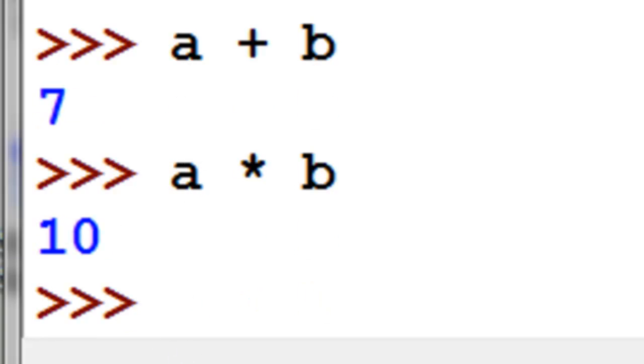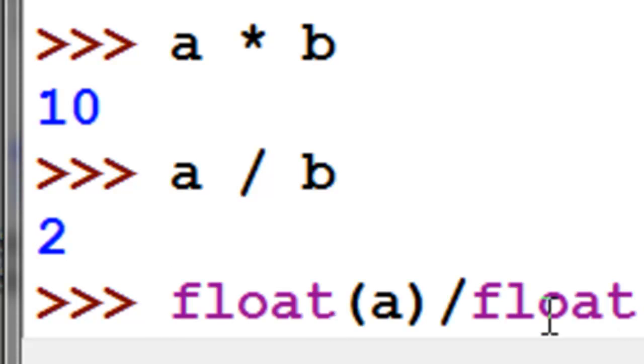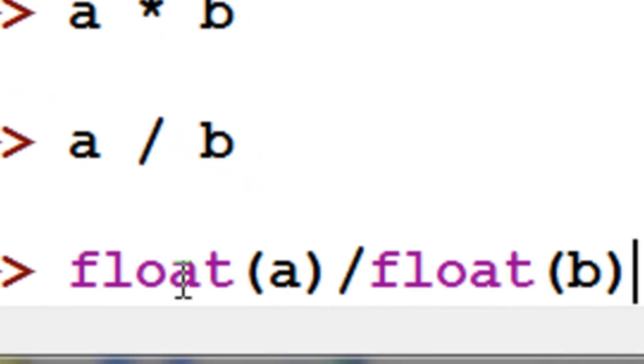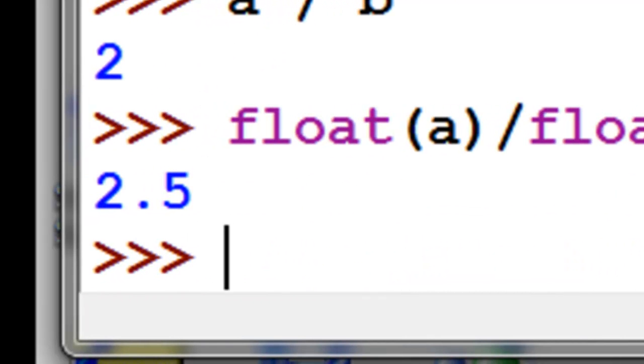Okay, it gets tricky when we get to division because here our variables are integers. So what is 5 divided by 2? Well, 5 divided by 2 gets rounded to the integer. So if we want to know really what's 5 divided by 2, we would use the float function. So we could say, okay, give us the result of our integer variable a, convert it to a float, and then divide it by our integer variable b converted to a float. So we get the value 2.5.